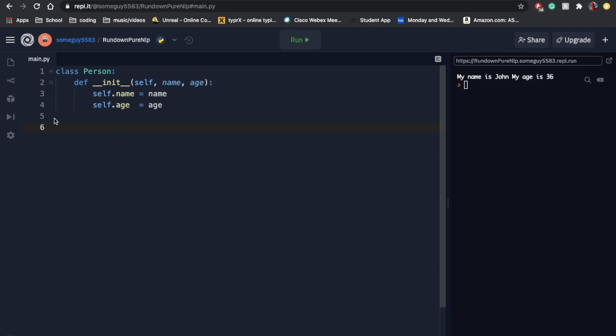we're going to delete the 2 indents, and we are going to type in p1 space equals space Person parentheses, string, and my name is John, and then comma space, and then my age is 36, let's say. And now we're going to make 2 new lines again, and we are going to write print p1 dot name, and on a new line we're going to write print p1 dot age.